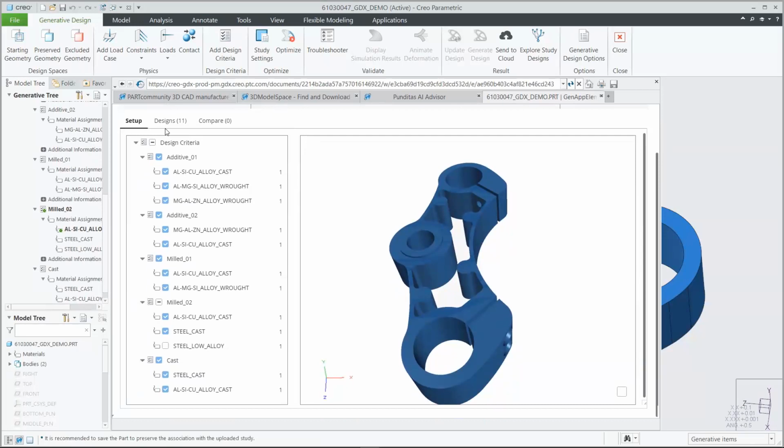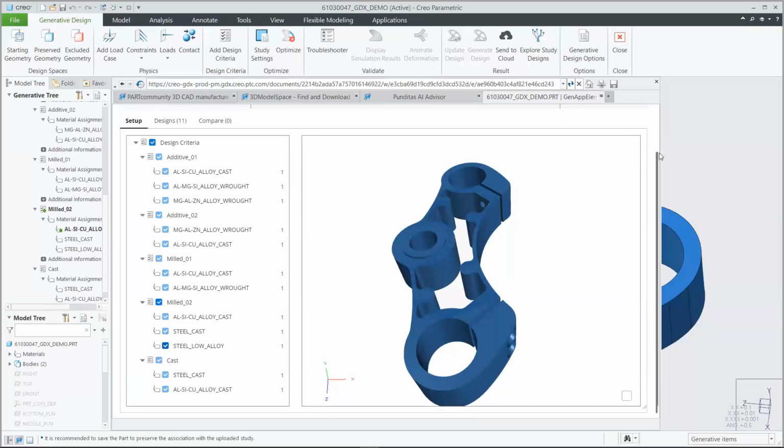For this example, we added a study that utilizes a new material. It's steel low alloy. And you can see that now within the embedded browser under the milled O2 selection, we now have added that new material. We want to include that in our study, but it's unchecked. Okay, that's because it's new. We haven't included it in the generative calculations yet. So we'll just go ahead and select that.